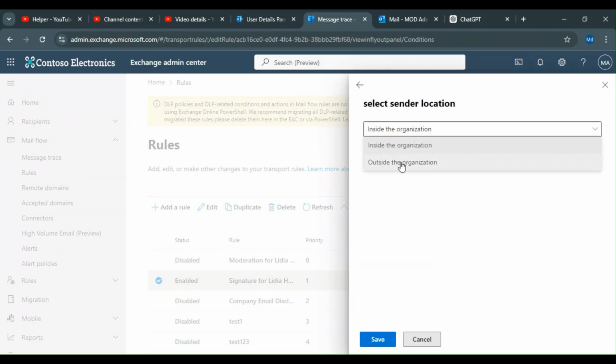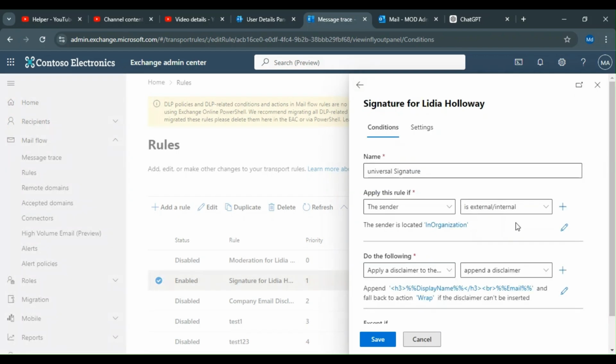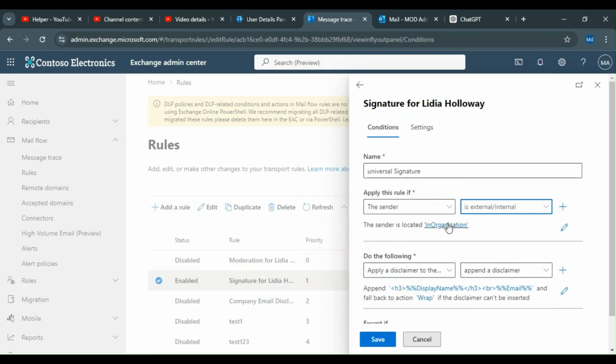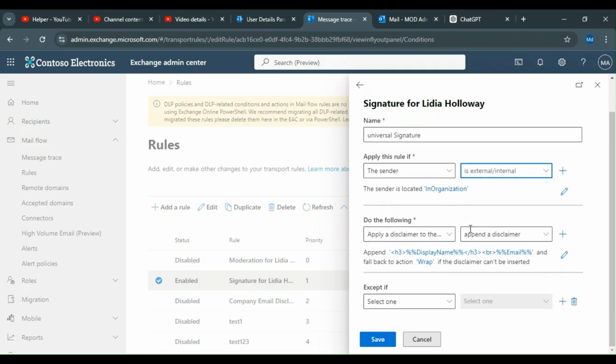So if you want outside the organization or inside the organization, or even a member of a group, you can just put the group name, address, recipients, supervision. These kinds of things you can use. I just put the external and internal options. The sender is located in my organization. Now do the following options.